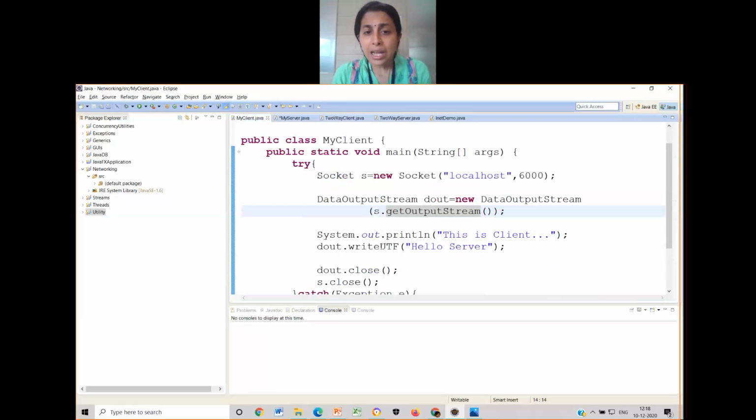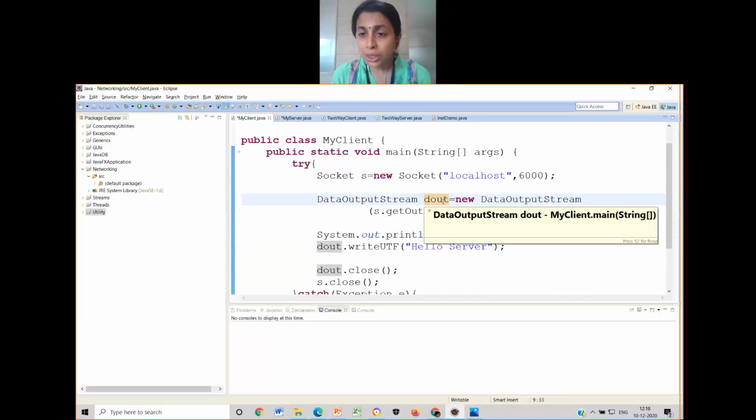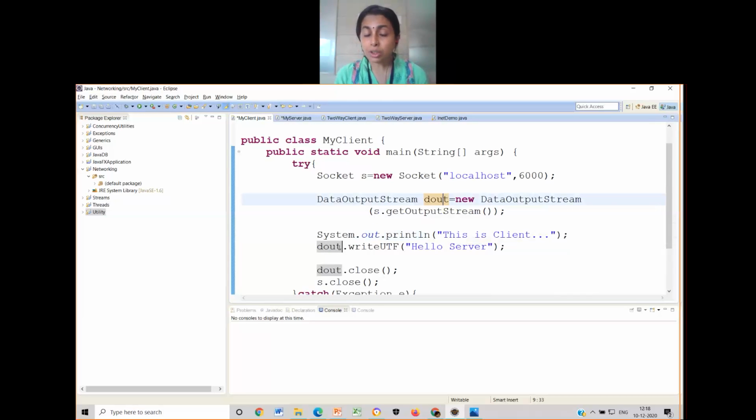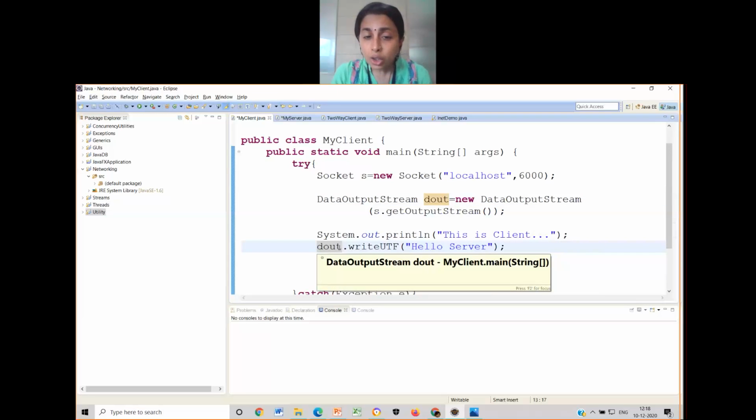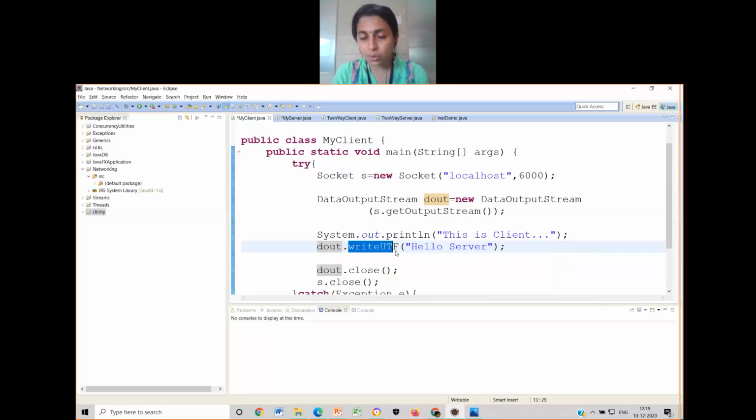Now, what is next on the client side? On the client side, I will just write, again, this is optional. What I have created is an object of data output stream. Using this object of data output stream, I will call a function called write UTF.